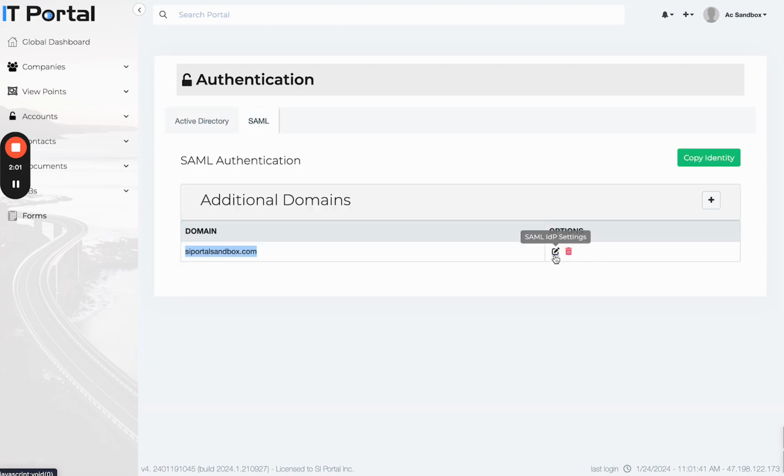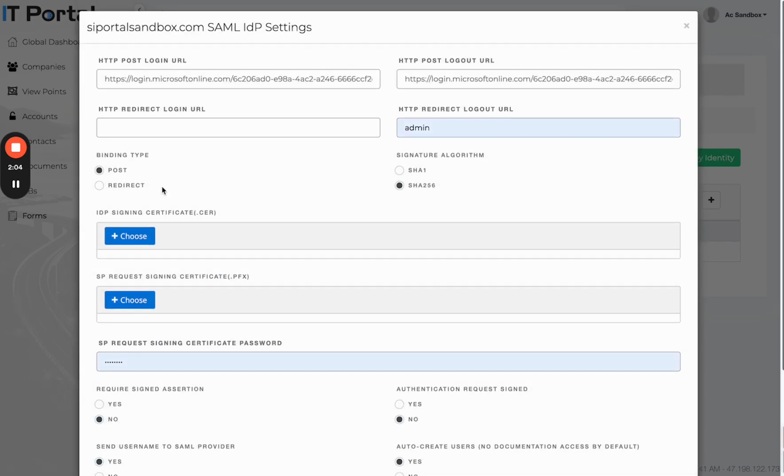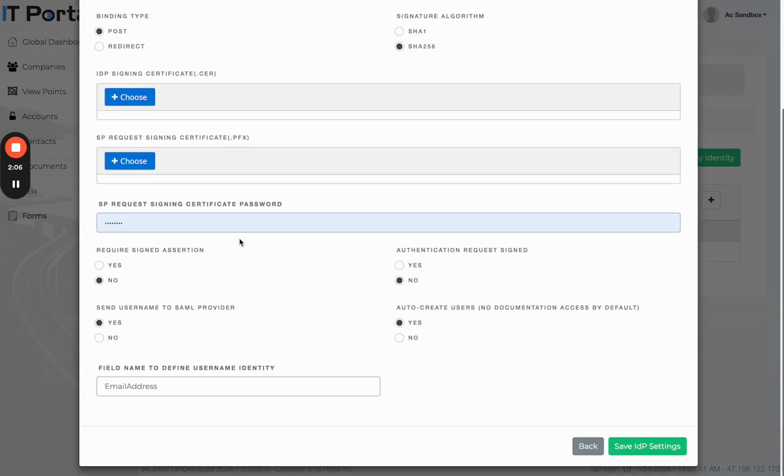Now for SAML, we have some interesting options that I want to show you here. This you generally fill out with the KBs that we have. We have KBs for Office 365, for OneLogin, for a lot of different SAML providers. We also have a generic KB document on kb.itportal.com, so reference that so you can get those settings. Now, as far as these settings here, send username to SAML provider. We know that that works with Office 365. It may not work with your SAML provider, but as you saw when I went to log in, it automatically entered my username for me, and it was because I had this option enabled.